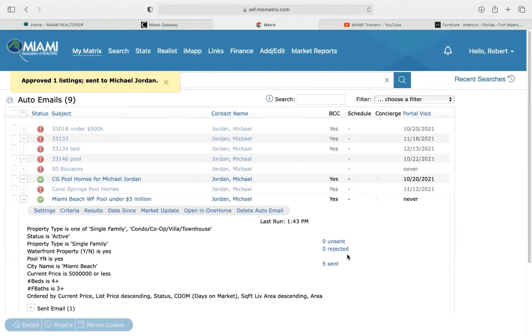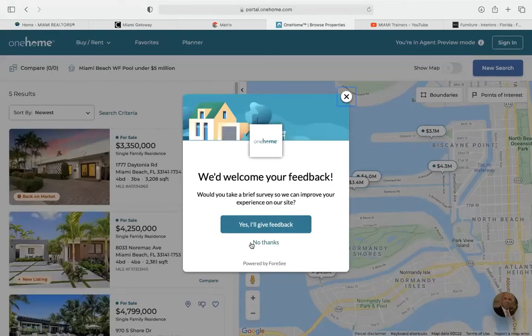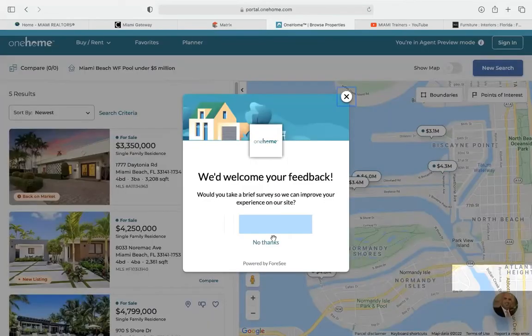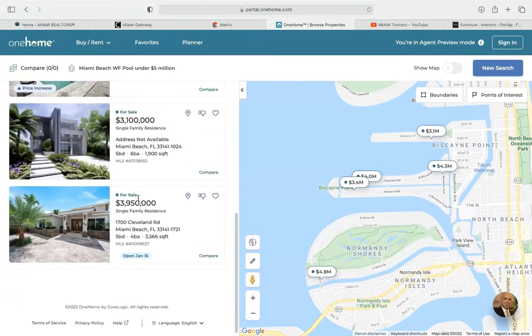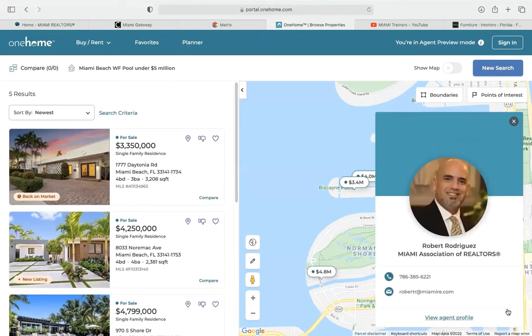Okay. Now, if you want to see how your customer receives the email, you can always click here where it says 1 home, and your customer is always going to see this. Okay. Your customer is always going to see this. They're going to see the 5 listings, the map, and on the lower right, your branding. That branding includes your photo. It includes your name, company that you work with, your email, your phone number, and then an agent profile.